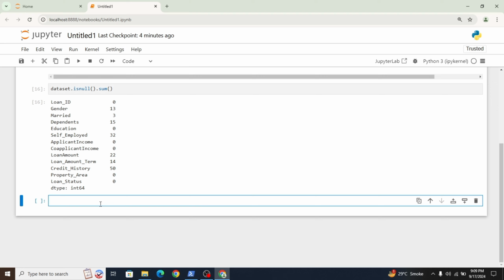So now, to fill the missing values in our dataset, we have three methods. The first one is backward fill, the second one is forward fill, and the other methods are by filling the empty rows or empty values or missing values with the mean of the column, with the mode of the column, or with the median of the column.